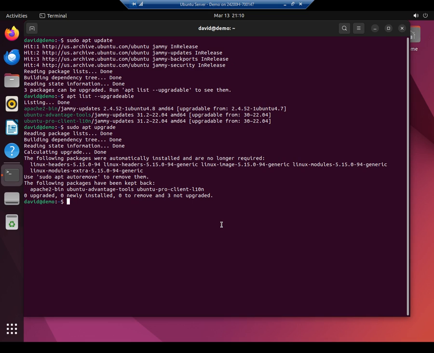Sometimes, if there's a kernel update, it will let you know about that. If there are services that need to be restarted, it will let you know about that. The kernel update, by the way, is not going to happen automatically. You're going to need to schedule a time for that to happen.